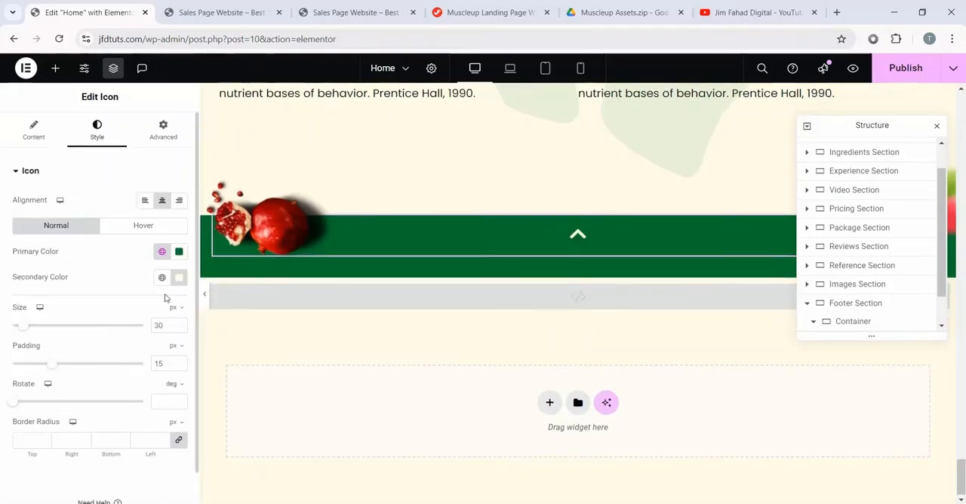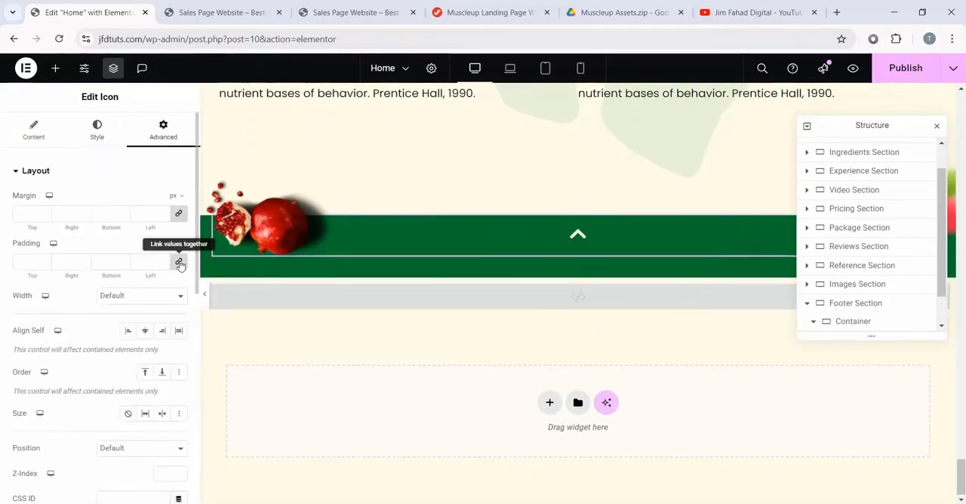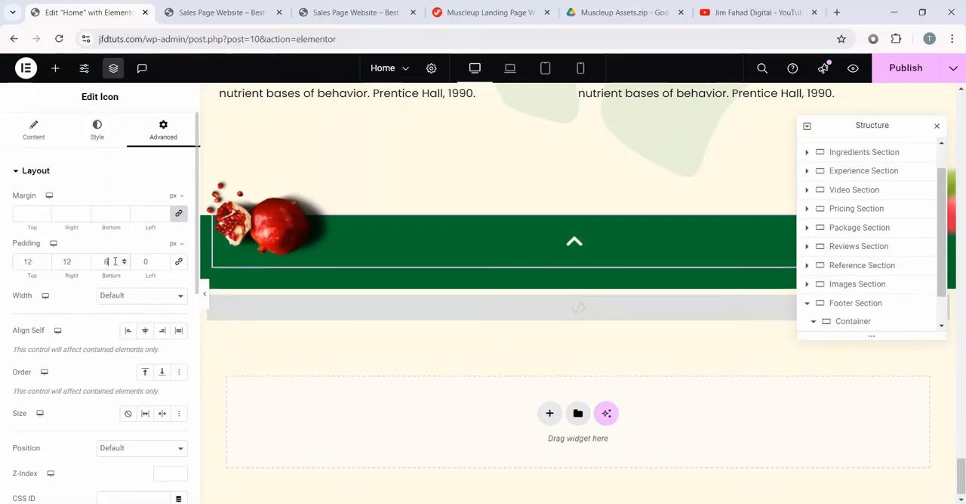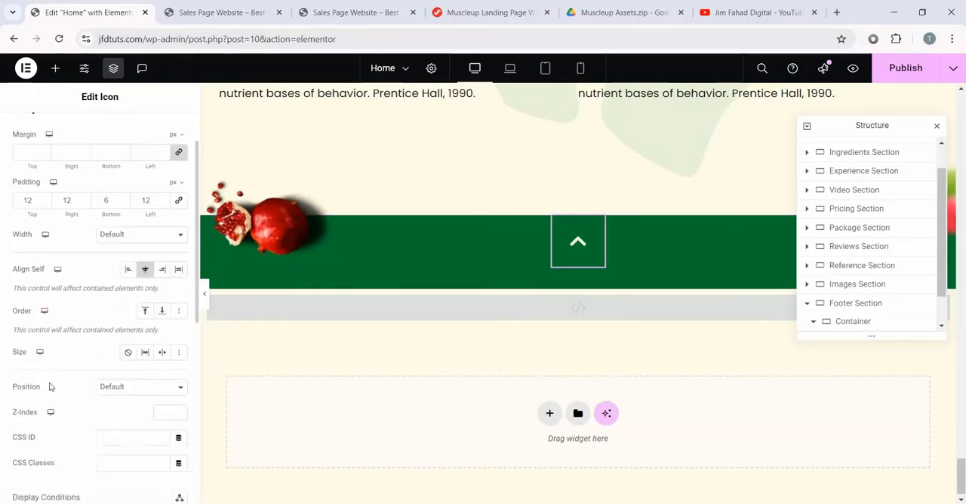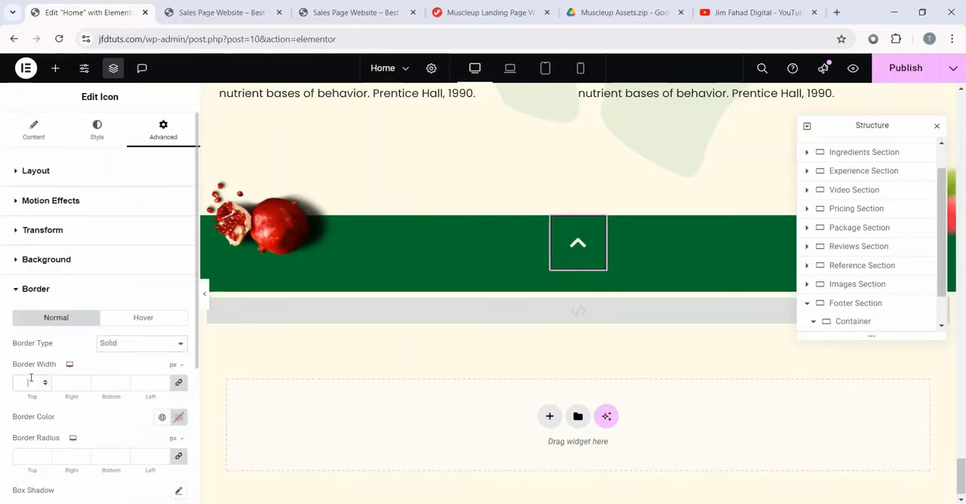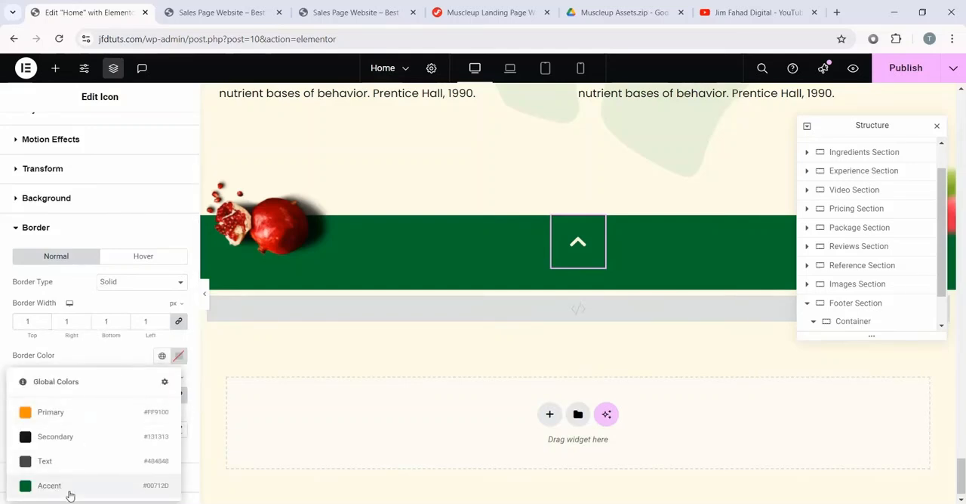Then let's go to the advanced tab and unlink the padding. Then on the top, 12 pixel. On the right, 12 pixel. Then 6 pixel and 12 pixel. And then let's make this align self center. Then just scroll down and open this border. In the border, let's make it solid. Then border width, let's make it 1 pixel. Then border color, let's make this accent color.